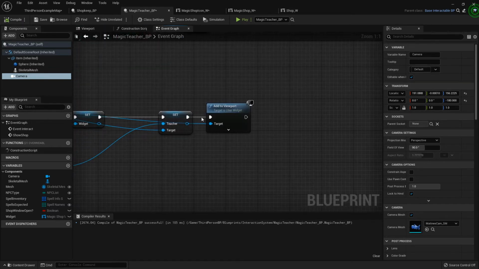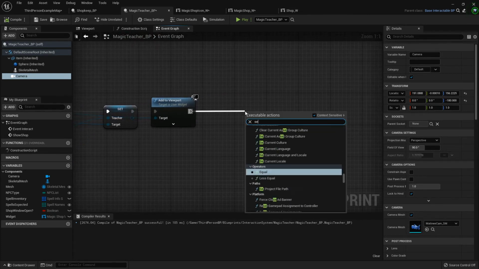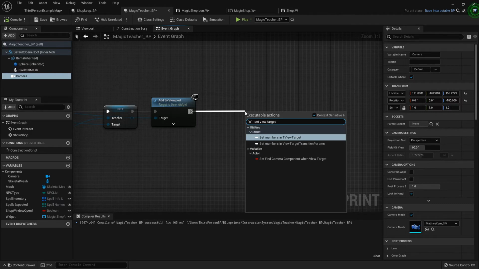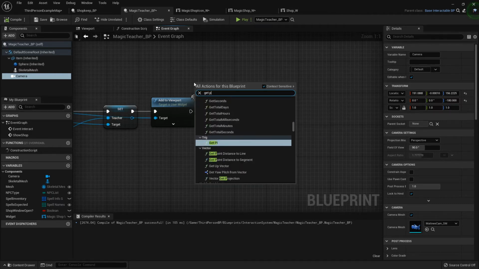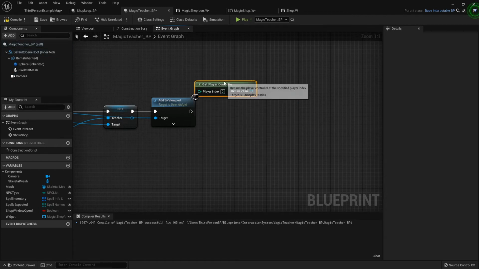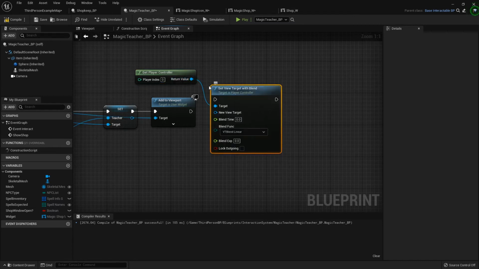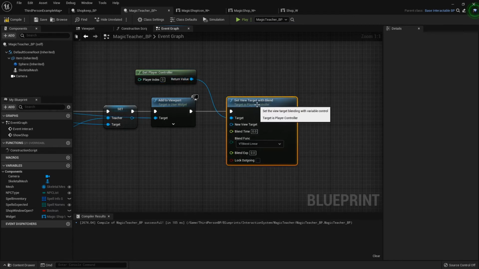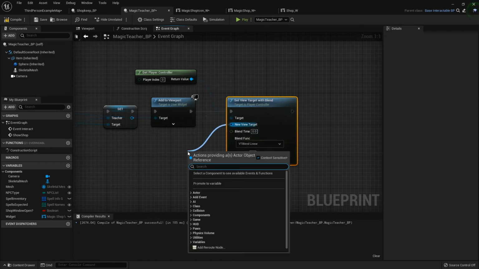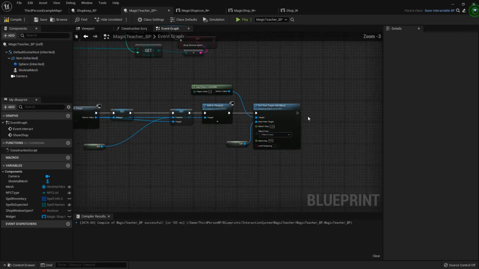So now in the event graph, after we add the widget to viewport, we want to set view target. That is not correct. We want to get player controller. Oh, that's not how you spell that. Get player controller. And we want to set view target with blend. This will let us blend from our camera to our new view target, which will be a reference to self, so that it's blending to this camera, or this actor's camera. The blend time, I'm going to set it to 1 second for now.